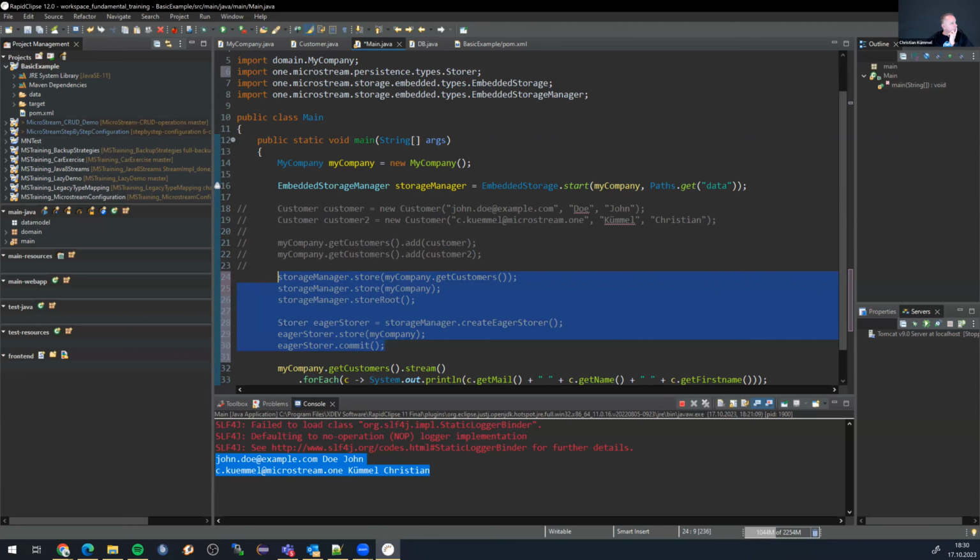Can you have 2 or more embedded storage instances within the same VM? Yes, it's possible. I already explained that.